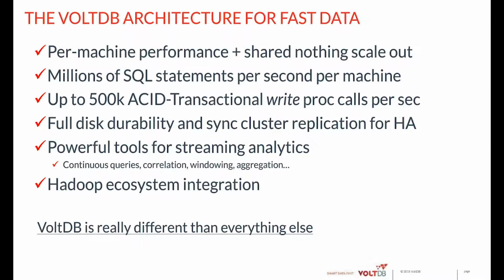We have powerful tools for streaming analytics. This is something that separates us from many operational stores, including continuous queries, correlation, windowing, aggregation, and more. We also have deep integration with many other popular external tools, including deep integration with the Hadoop ecosystem. So that's the broad overview of why Volt is really different than everything else.